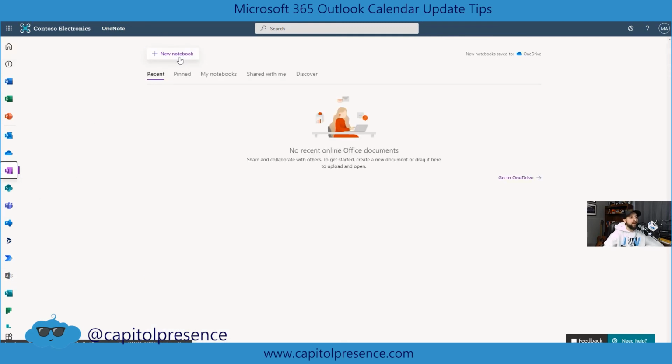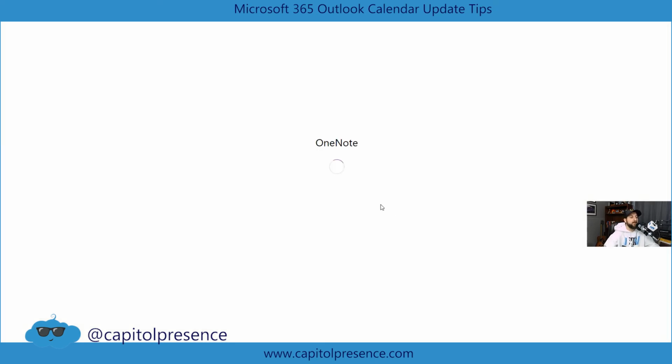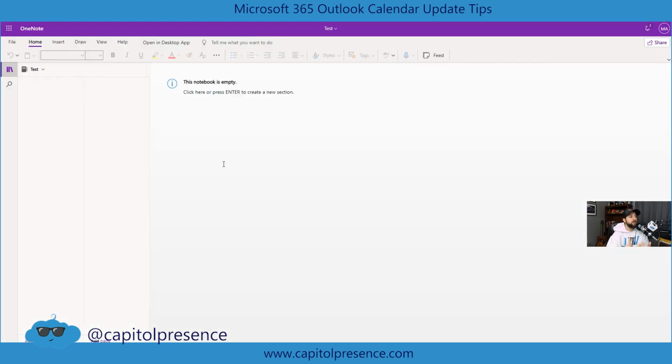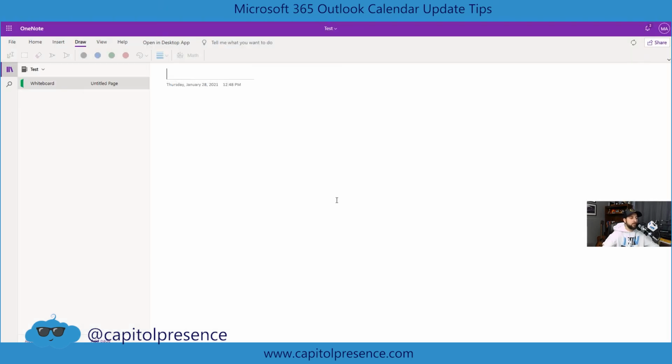We're going to create a new notebook here, and we'll just call this test. Hit create. Now that we've created this notebook, we have this page, and we're just going to go over to Draw. And here in Draw, well, we have to name a section first. We'll call it whiteboard. Now here in Draw, we can do similar things to what we did prior. So we could say this is the environment map.